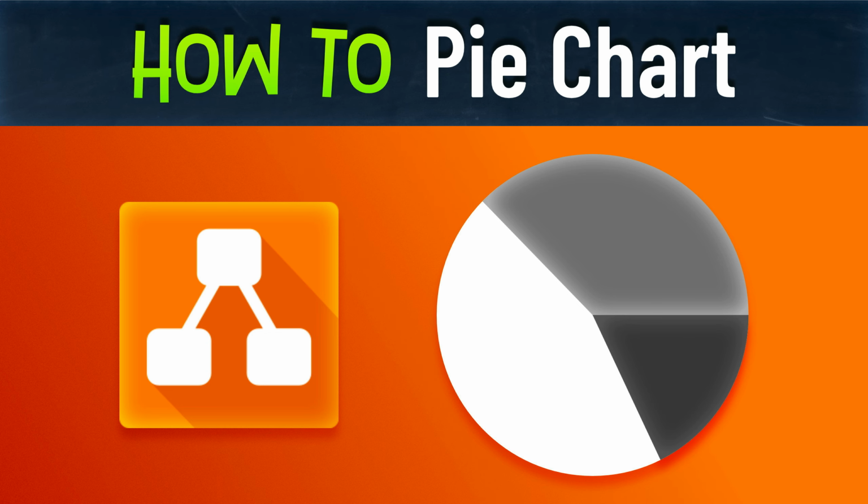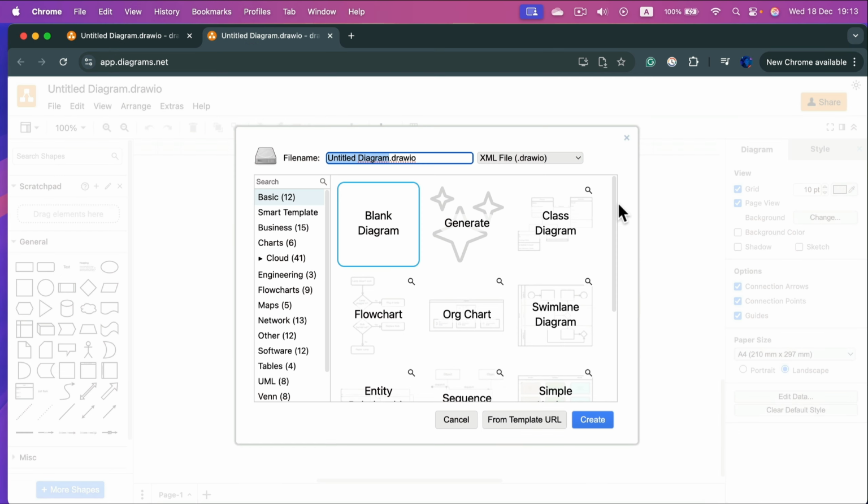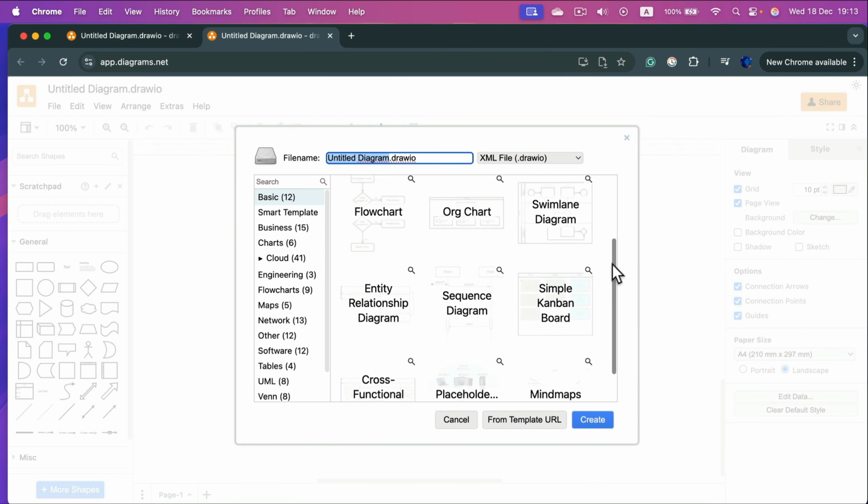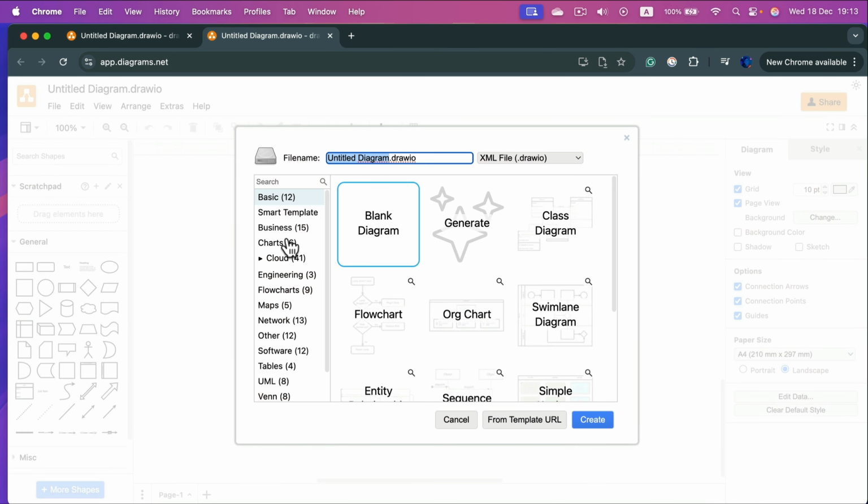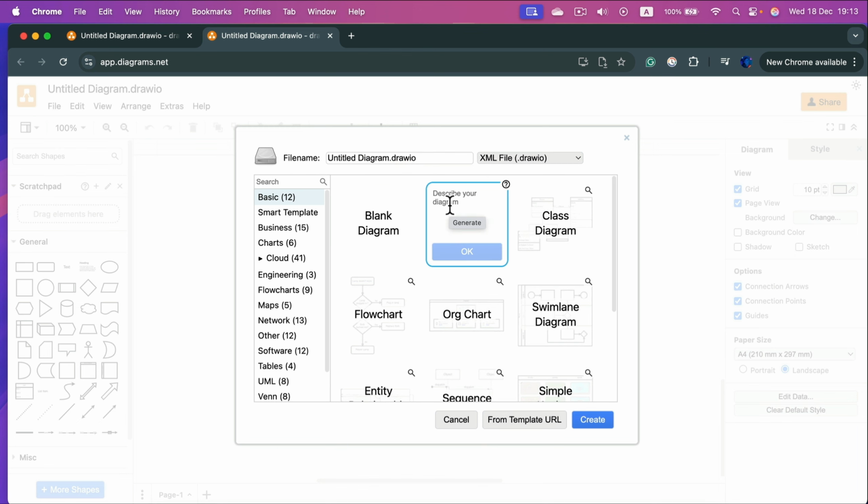Hey, let me show you how you can create a pie chart using draw.io diagrams.net. You cannot see the pie chart from the template list over here, but we can use the generate feature and just type pie chart. And here it is. They generate a very generic pie chart for us, but we can start with that.